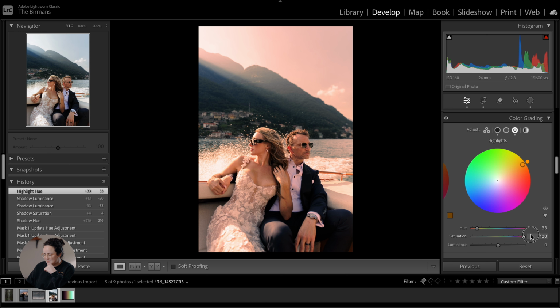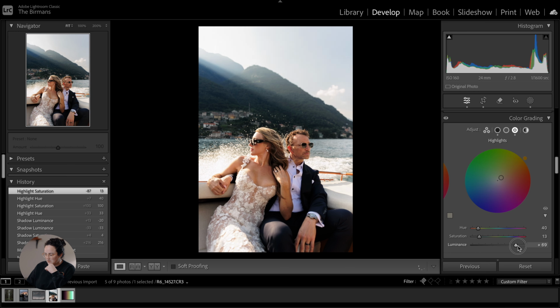Here's if it's crazy high there. That's way too much. Also too pink. I want it more golden. Okay. So let's see what that looks like, and then let's mess around with luminance, see what we like better. Probably just gonna leave it at 0. That looks the best to me.